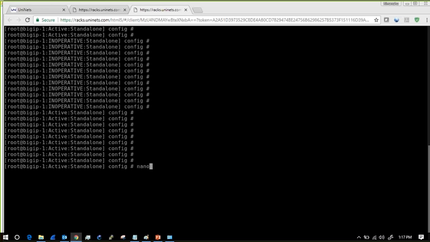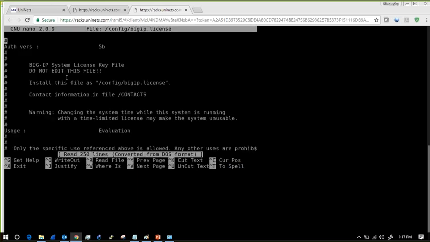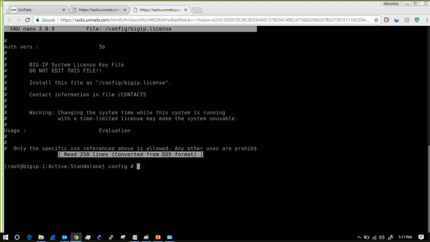If you want to check through the CLI, you can. Nano is a notepad editor of Linux. Type nano space /config/bigip.license. This is the directory and this is the file name in which your license is saved. You can check the license here, and press Ctrl X to get out.